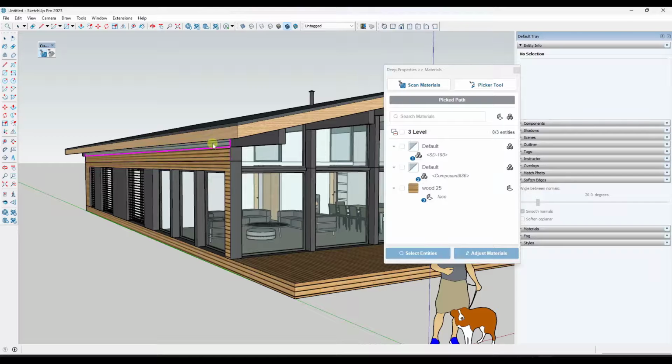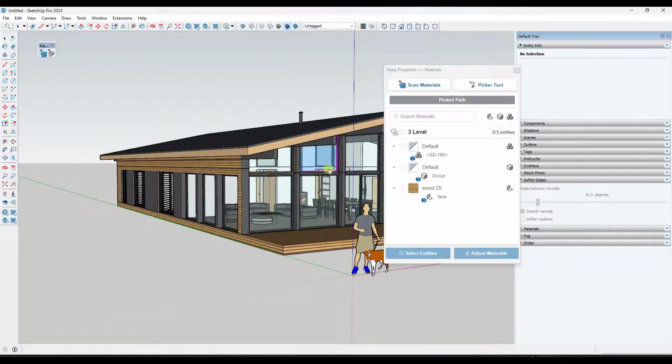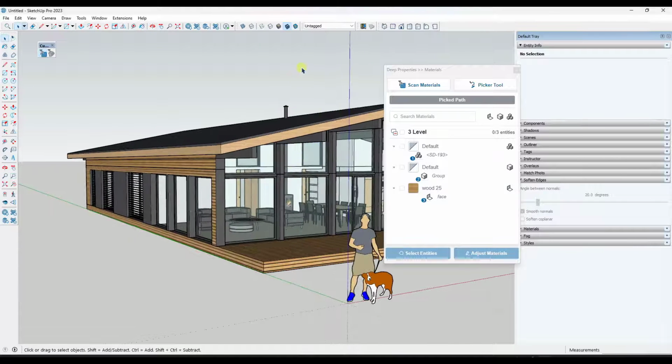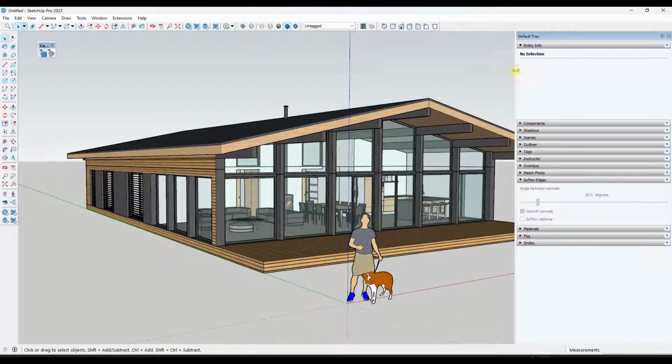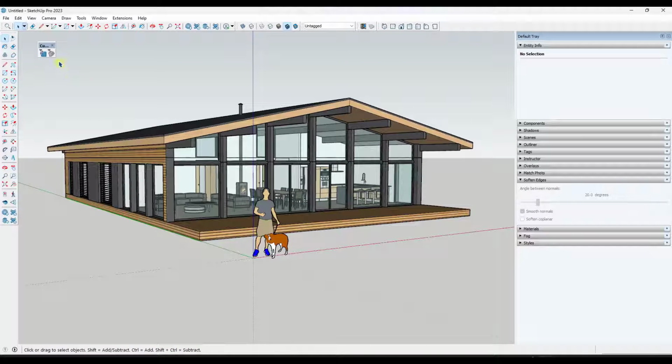And so you can come in here with that picker tool and select individual things. I don't think I'll be using that one all that much, but it is definitely interesting. But that's some of the tools that you can use for materials. Now let's take a look at the options for tags.